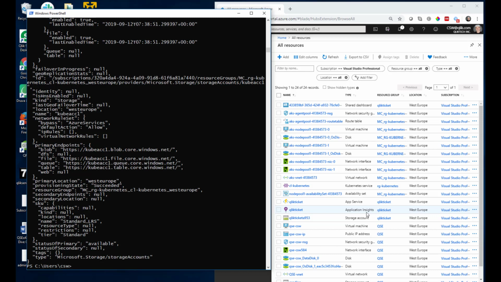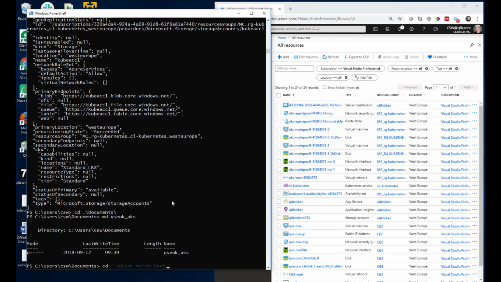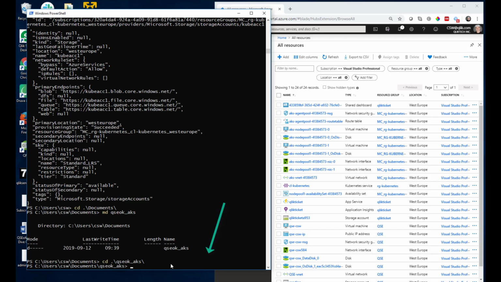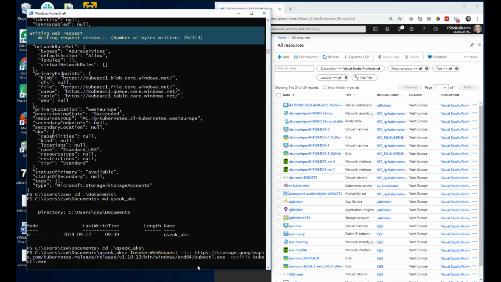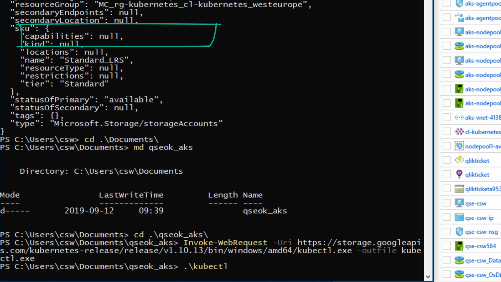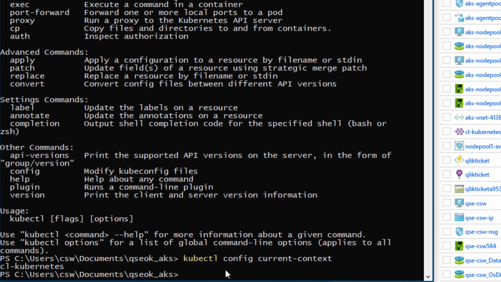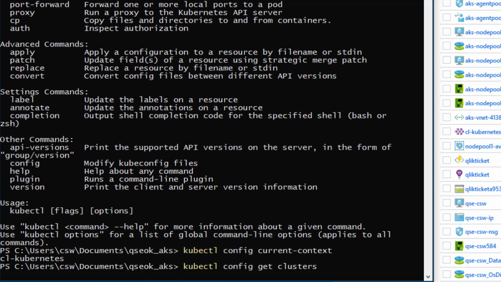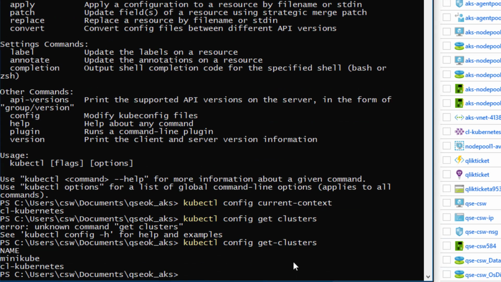There we go. So next we need to get kubectl, and for that purpose let's first create a working directory somewhere in my documents. I call it qseokaks, and with that download link Invoke-WebRequest, or you can do this with the browser if you want, and providing the right link and the right Kubernetes version, I'm getting the matching kubectl command. This is about 50 megs, so it can take some minutes until finished, and then we can do .\kubectl and have that tool we will use a lot in the next time available. Make sure that you are connected to the right cluster, so config current-context. If you have multiple clusters, you can check with config get-clusters all the clusters you have and change it if it's not the right one.